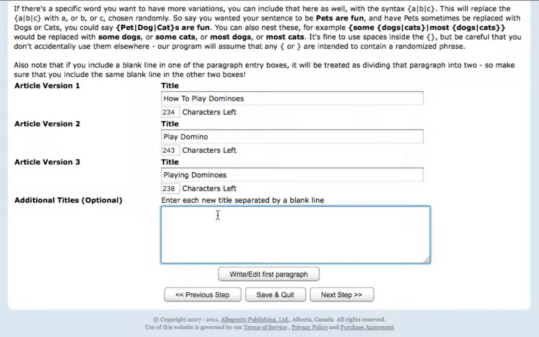You could put more here, so if you're targeting more keywords, it's always a good idea to put them in the title first. That way, it gives you some really good SEO benefits. So that's pretty much it. I'm going to stick with those three for now. Then you click down here and click on write and edit first paragraph.